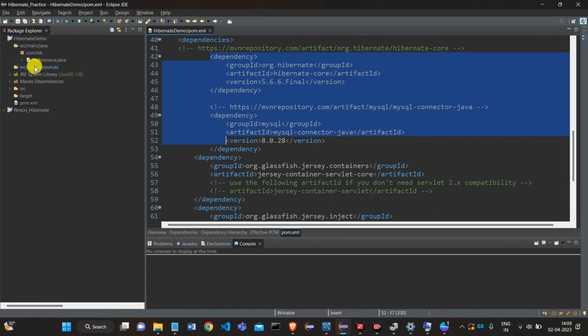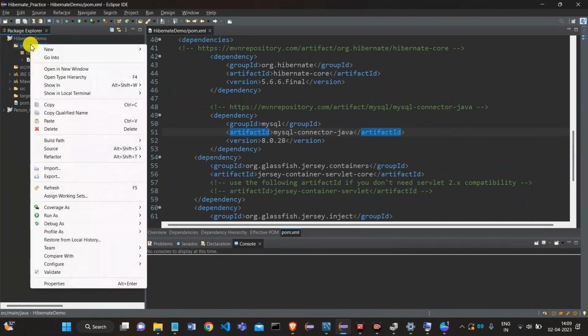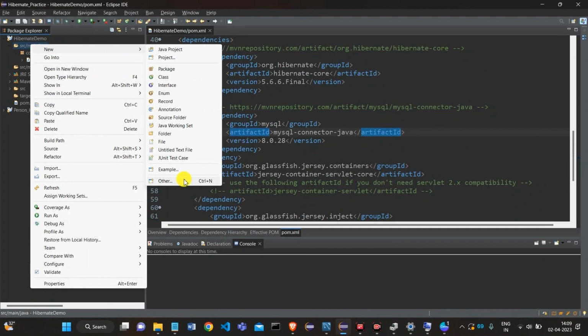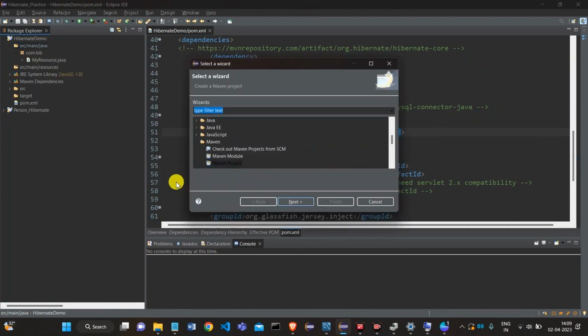Before starting this project, Hibernate means we have to map our object with the database. So how to do that? Many people have this question, so I'm going to show it. We'll create one XML file. This is the configuration file, so we select XML, and you will get .xml.